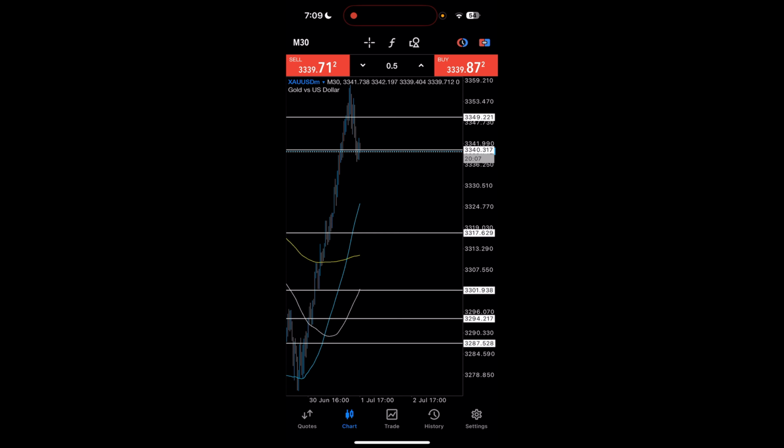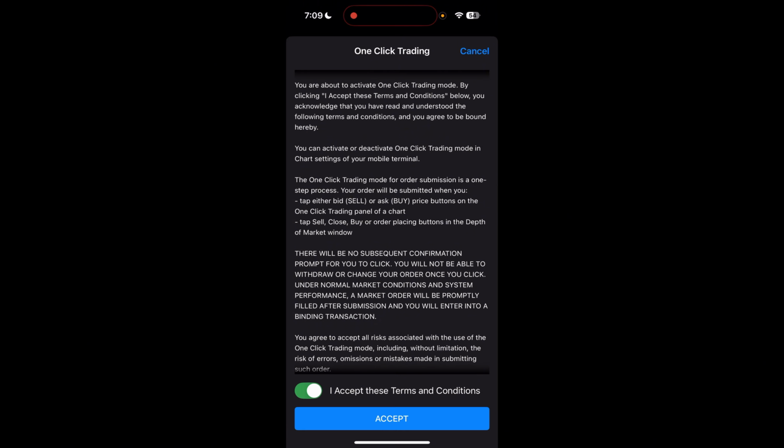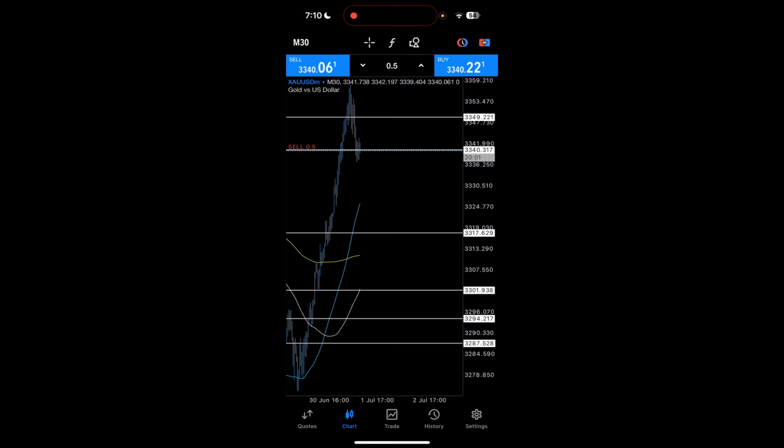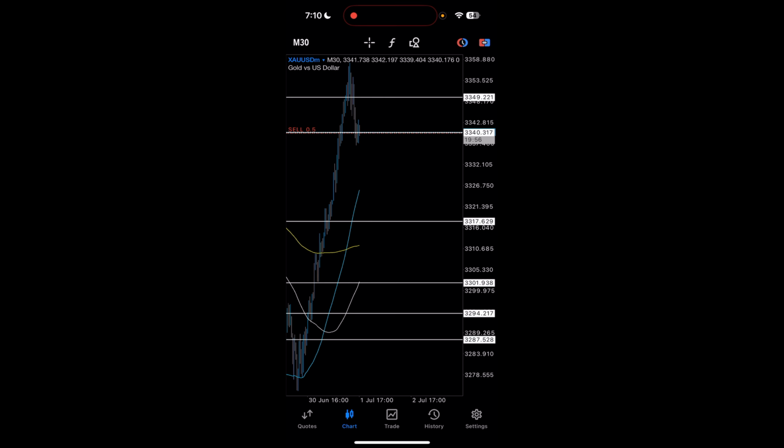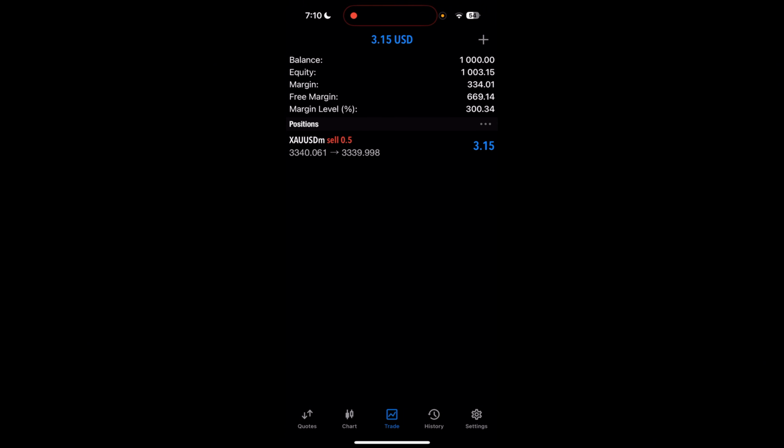And we're just going to click a sell here. You want to accept the action. Click the sell. So if you see, we've entered a sell. Now if you click on trade, you can now monitor the trade you've entered, and you can view the profit and loss and also your balance.